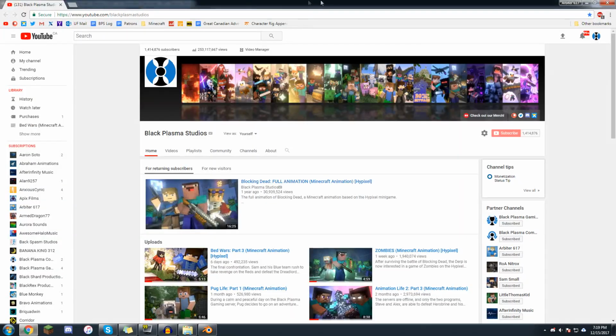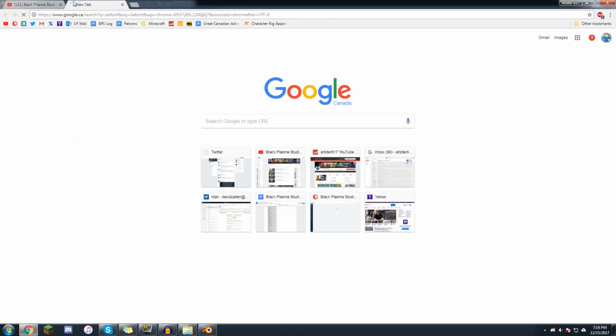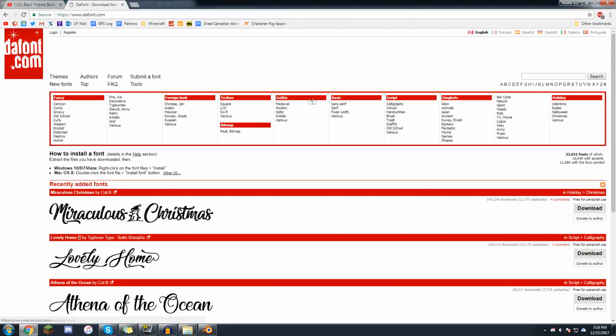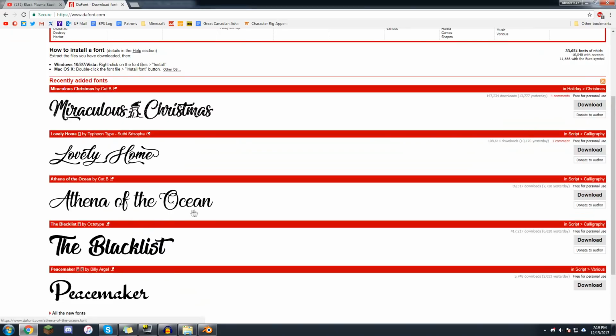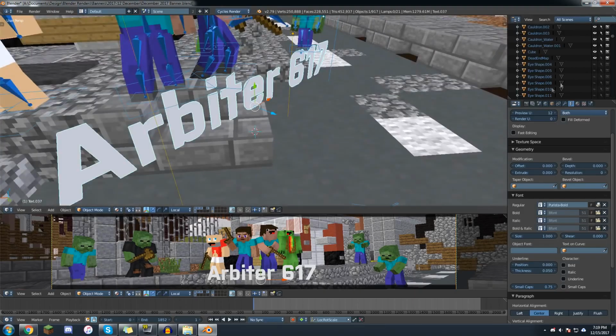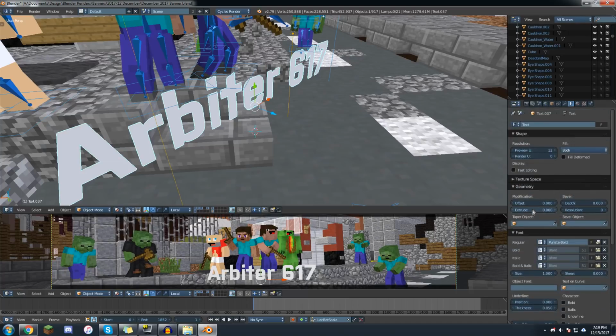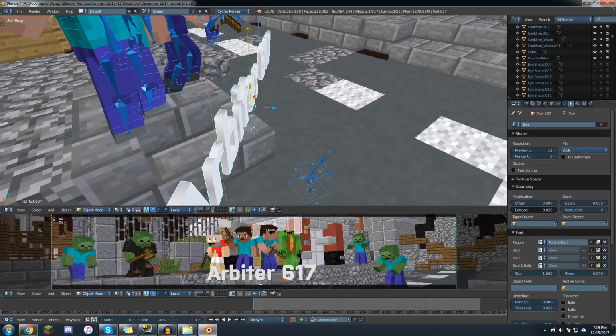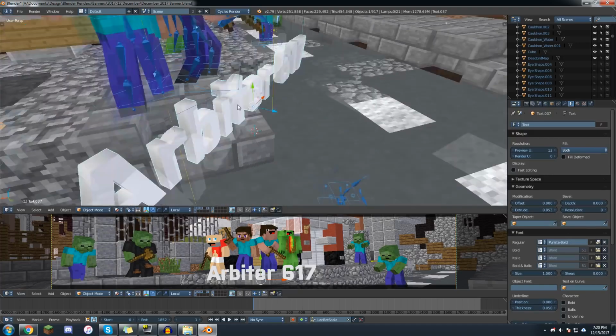And again, if you go to a place like Def Fonts, you can just download any of these fonts that you like. You can look around all over. There's all kinds of genres and stuff. I'm going to go with this one. And what you can do is extrude it by changing the slider under the text settings. And already you've got some cool 3D text.